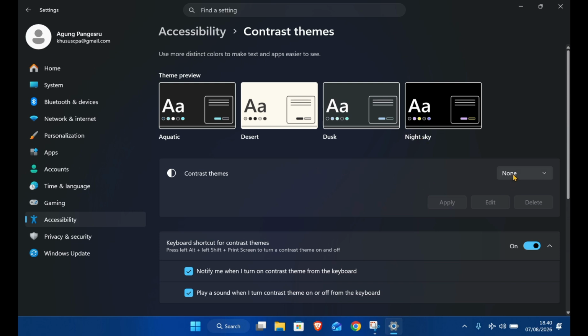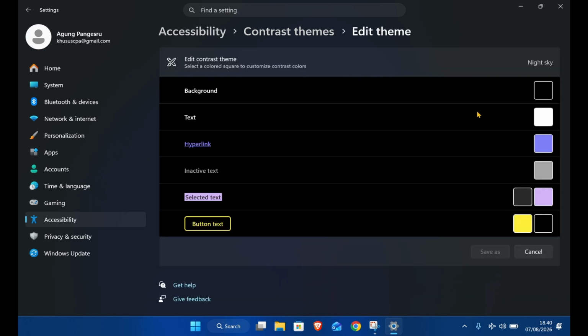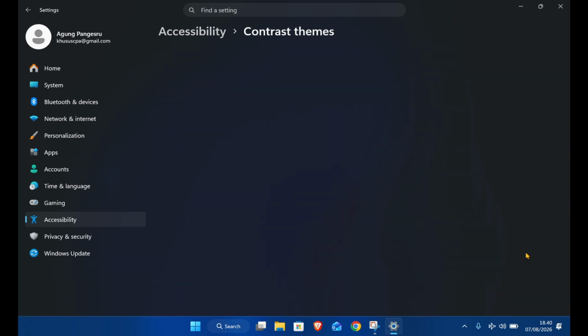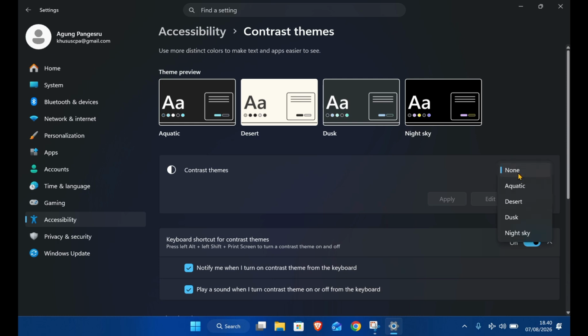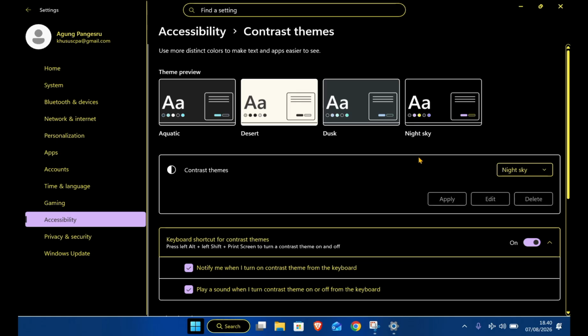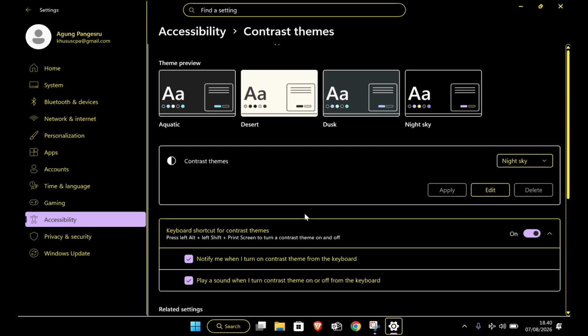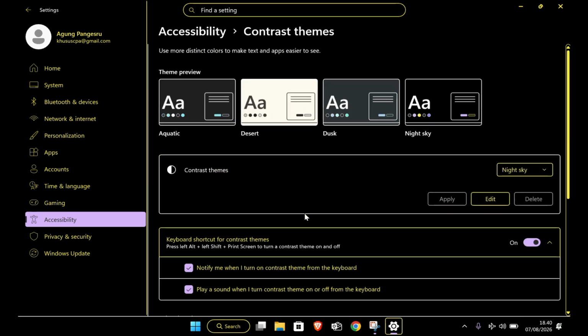You can just choose the contrast theme. So maybe I want to try night sky. And if you want to edit it, you can just click edit here. You can customize everything here. But if you think it's all good, you can just click apply and it will wait, and like this it's applied. So I think that's it.